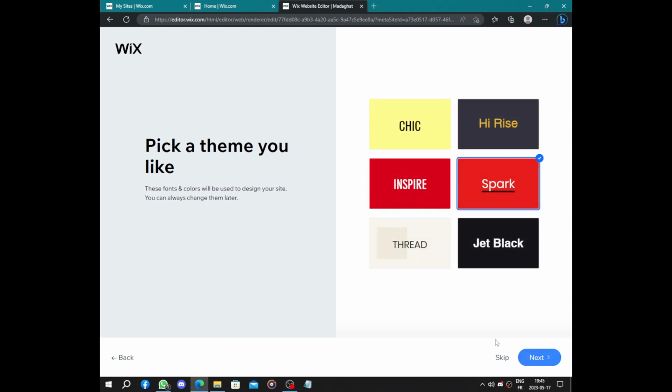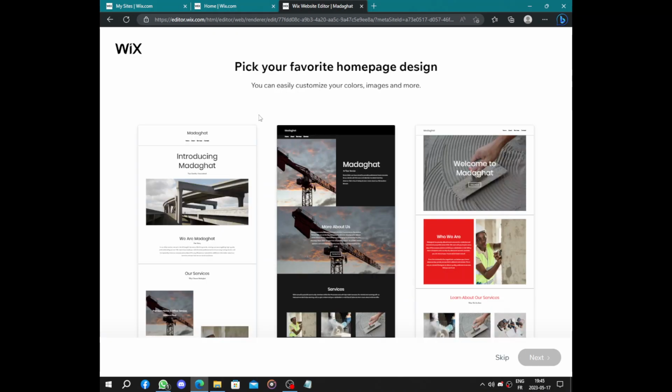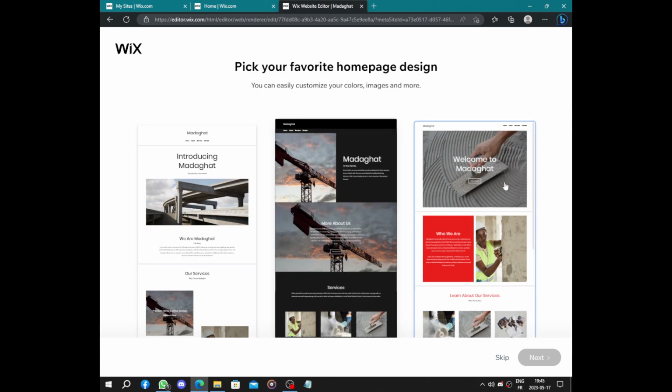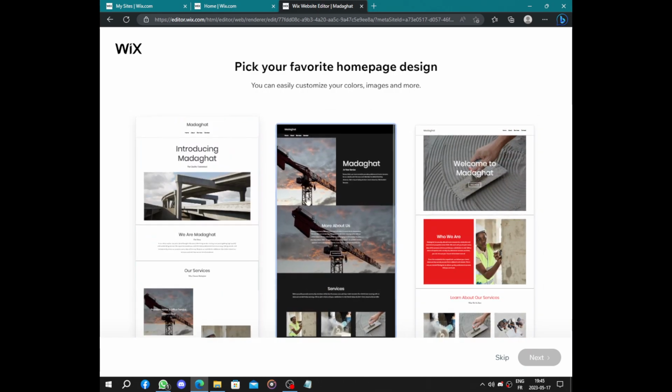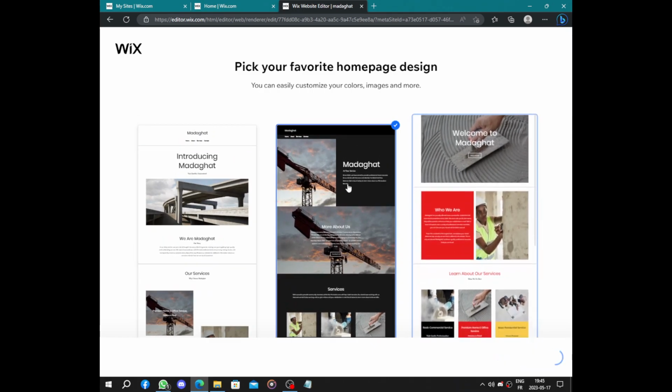Let's pick Spark one. Next, preparing your own page design. We are creating personalized options for you. So here we have three options. The first one, second one, the third one. You need to choose only one and complete editing. Let's choose the middle one.